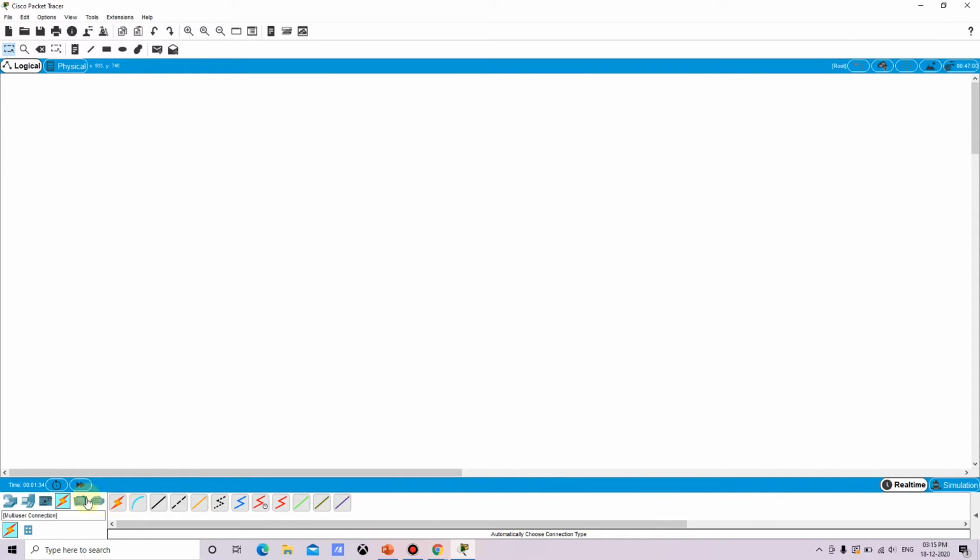Let us create a network and give you an example. Here I will take a 2911 router and a 2960 switch, and I will take two end devices, and I will connect them automatically.